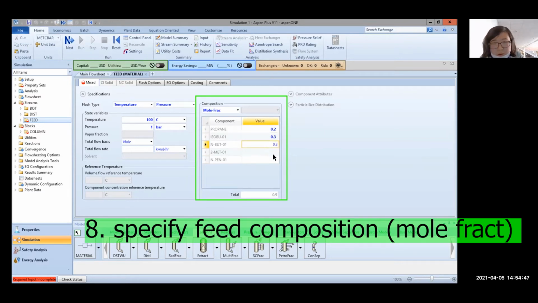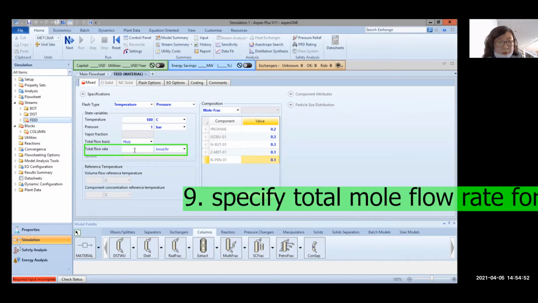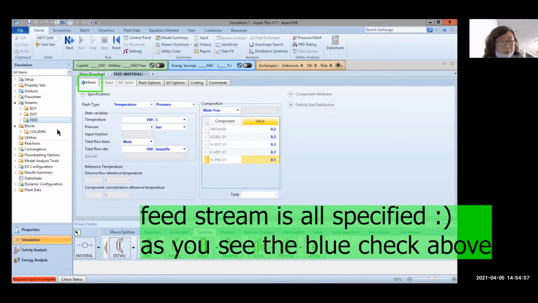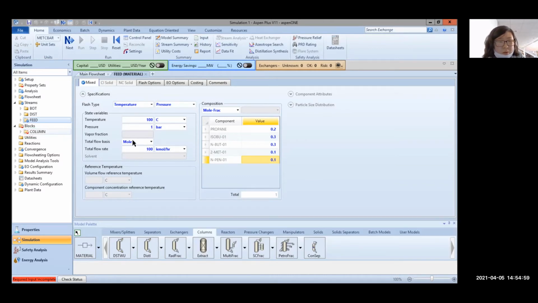Actually, let's say 0.3, 0.1. Let's say we have 0.1 of this. So then let's say we have 100 kilomoles per hour. So now it's all specified. Great. We're gonna go to the column.